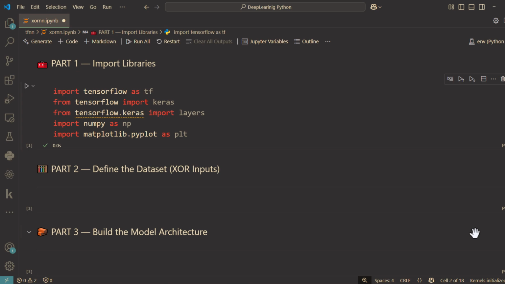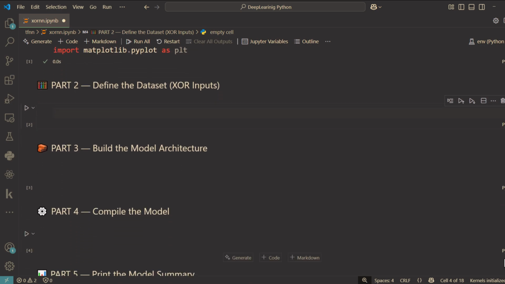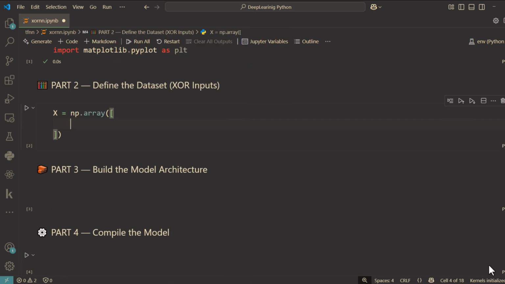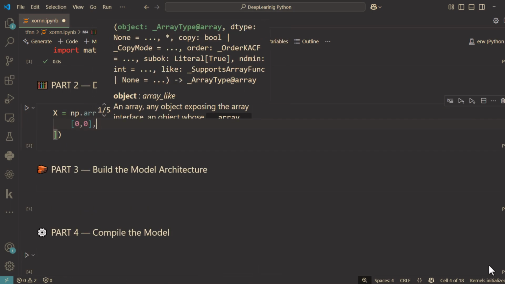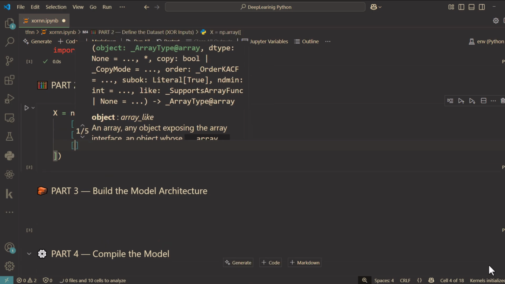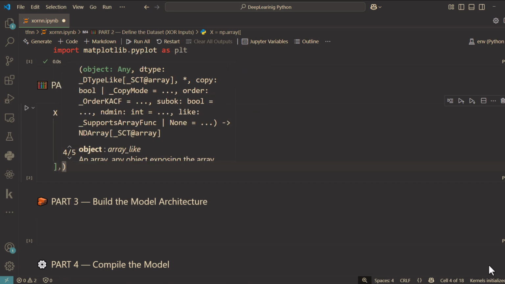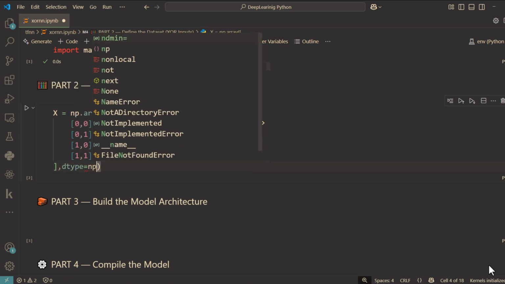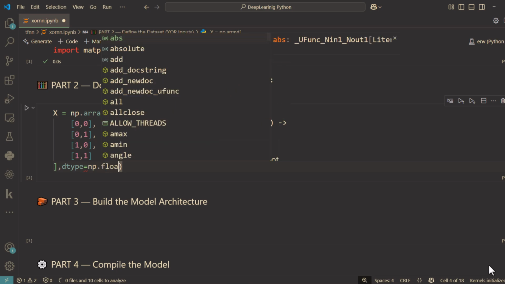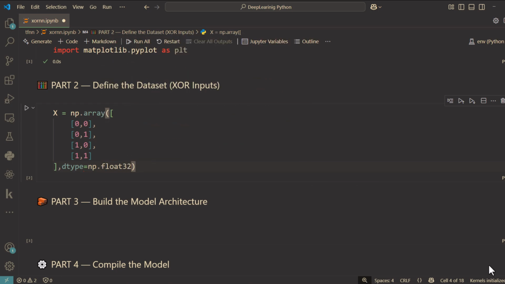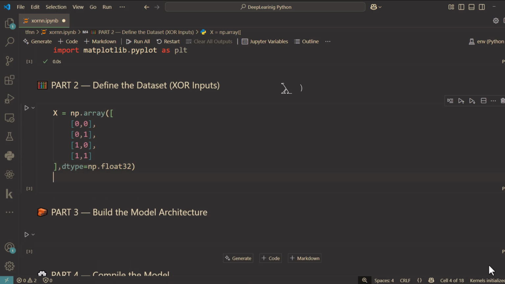Next, we're going to define our training data for the XOR function. We'll create an array with all four possible input combinations. X, capital X, equals np.array, and here [0, 0], [0, 1], [1, 0], and [1, 1]. Then we have the data type, dtype equals np.float32.